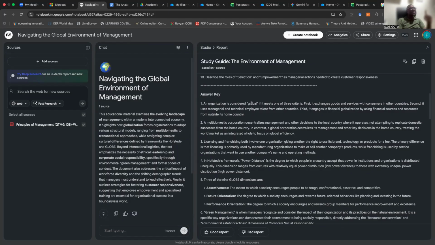An organization is considered global if it meets one of three criteria. First, it exchanges goods and services with consumers in other countries. Second, it uses managerial and technical employee talent from other countries. Third, it engages in financial globalization by using financial sources and resources from outside its home country. Paul, do you agree with the answer? Or Nimanche, you are senior. You have done the exam already. Paul hasn't done the exam. Nimanche, do you agree? I do, sir.